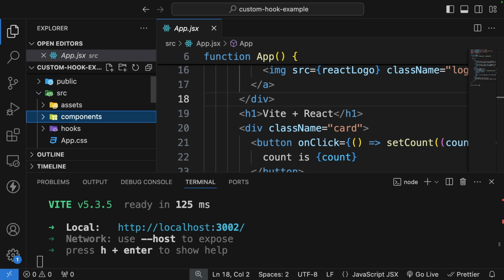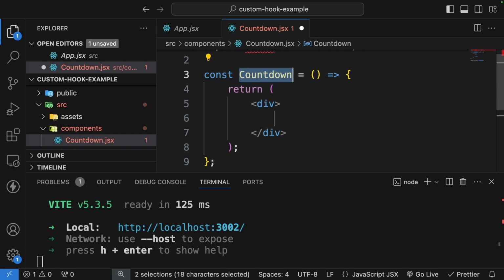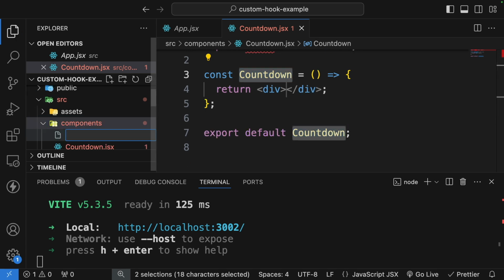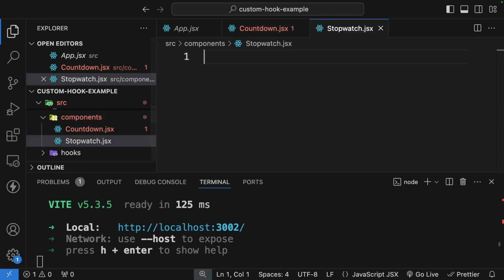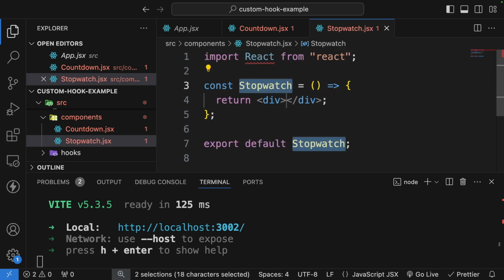Now in my components folder, I'm going to create a file which will be a countdown component, so countdown.jsx, and I will simply use RSC to get the boilerplate of my function component. Let's create the other one. So I will go back here, and then we are going to create the stopwatch component. So I'm going to have the stopwatch.jsx, and we are going to use the snippet to get the boilerplate code. All right, so we have these two components.